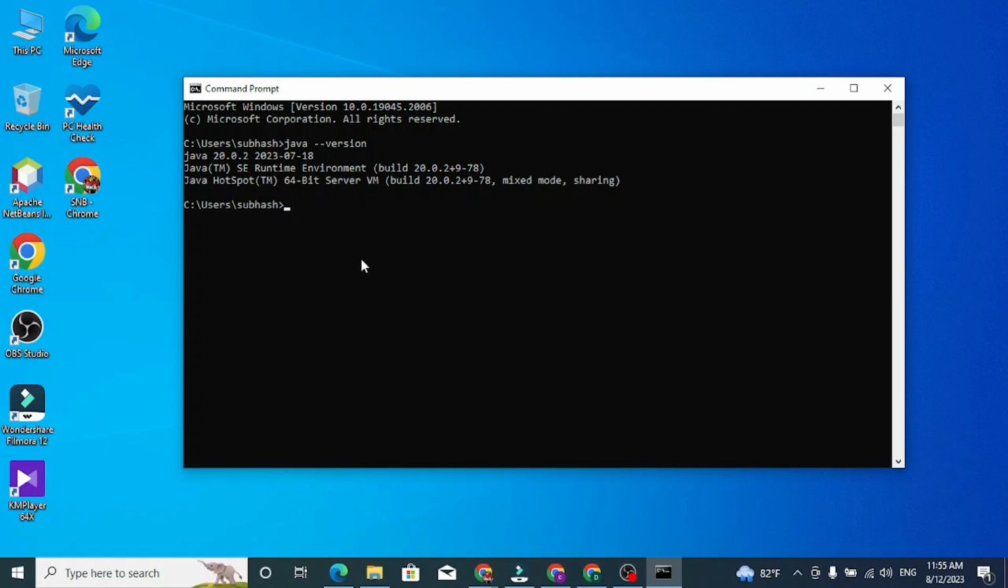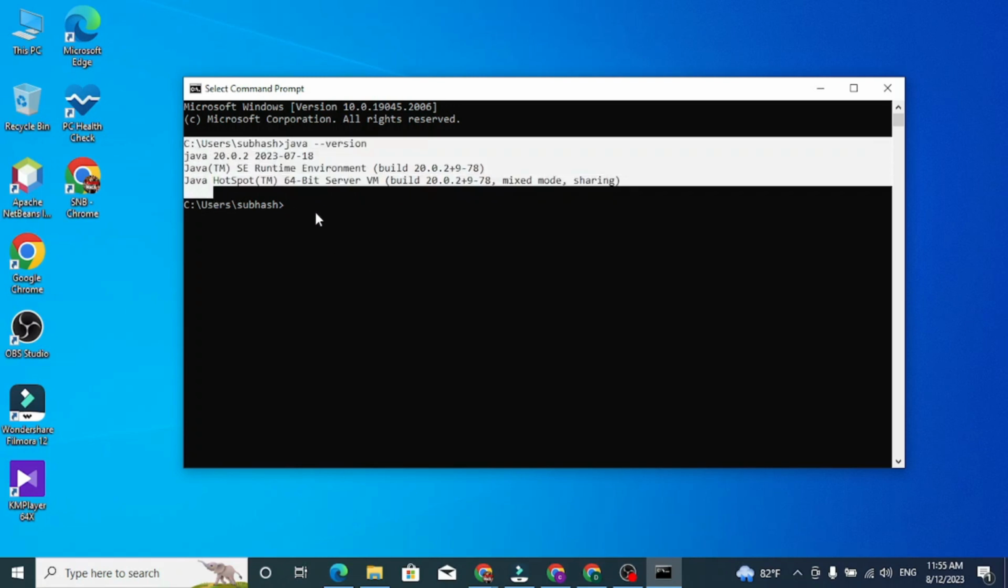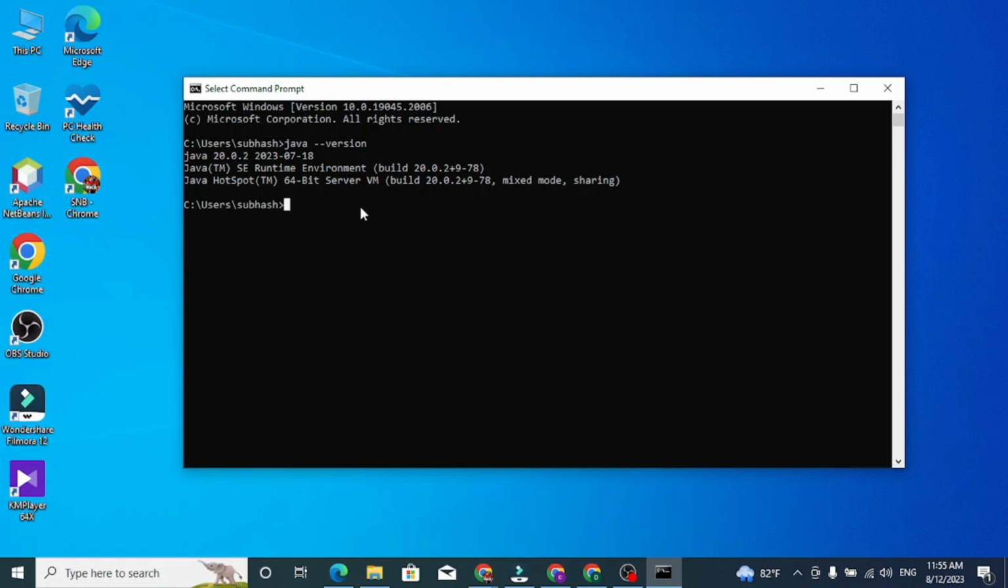If you installed the Java setup correctly, you can see this part. You also need to put your path correctly. If the path is not correct, this is not shown. So that's how we install Java on our Windows 10.